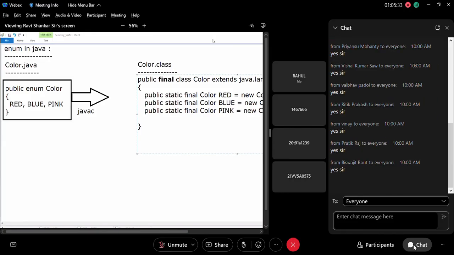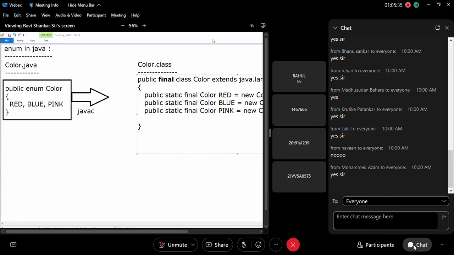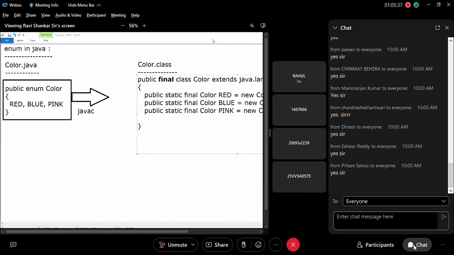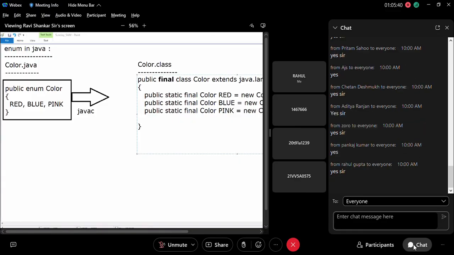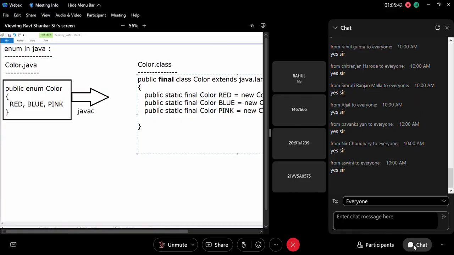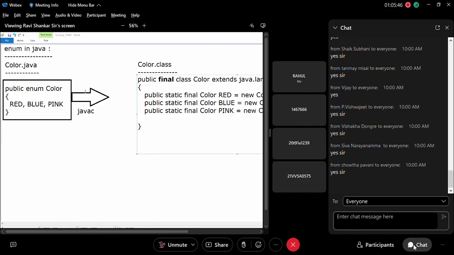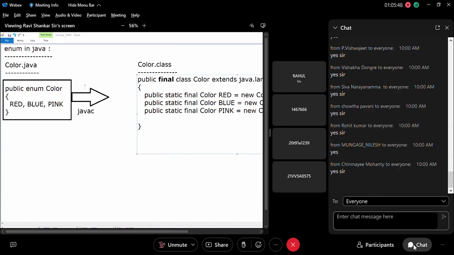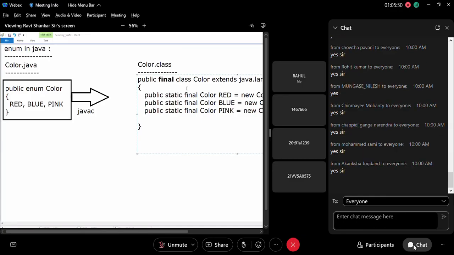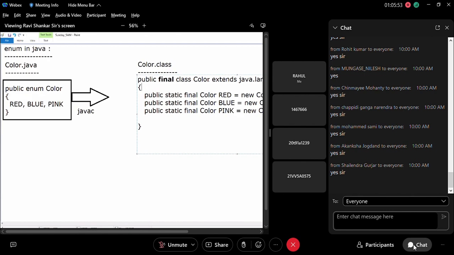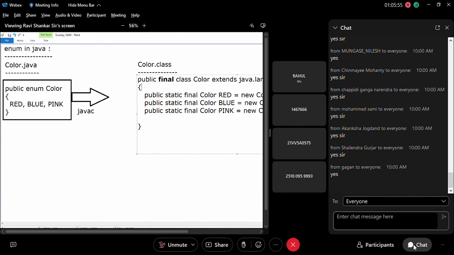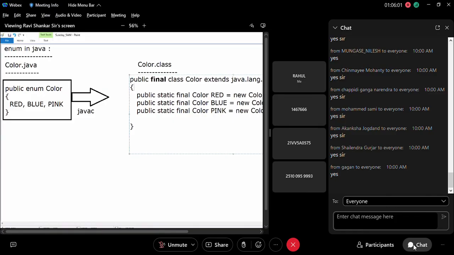Very good. Excellent. So please keep in your mind, all of you, that internally the compiler is going to convert this enum into a class only. The color.class file is generated, which is extending from the java.lang.Enum class. And one more point, if you try to understand, it is very good for you.